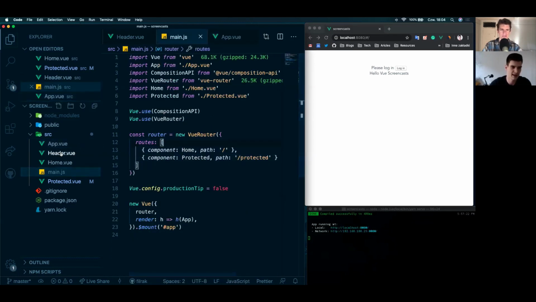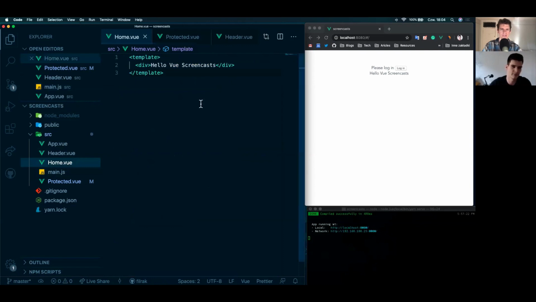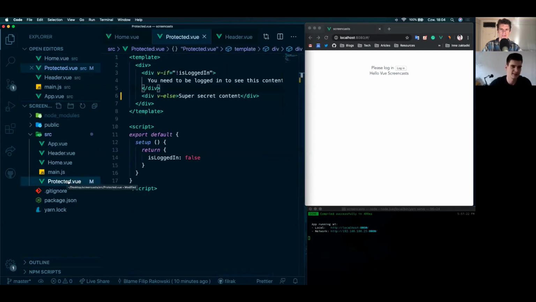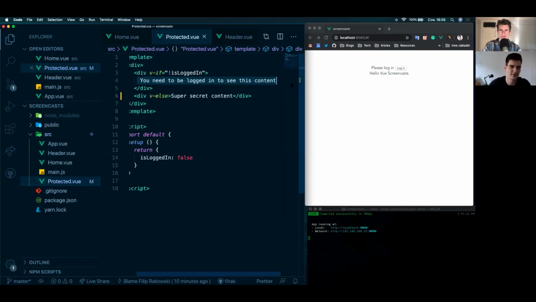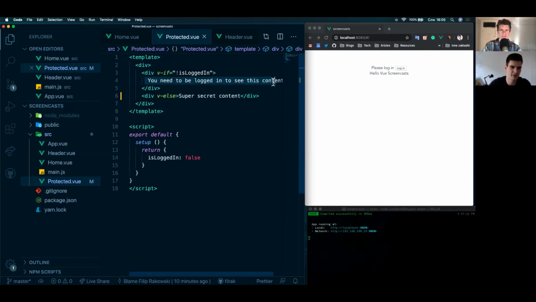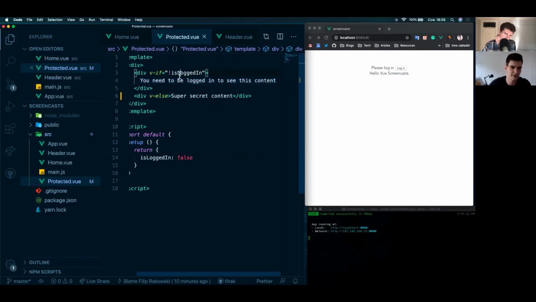And those pages are home, which is just saying hello Vue screencasts, and this is what we already see on the screen. And the second one is protected. What the protected view is doing is displaying some message only when you are logged in. So if you're not logged in, you see information that you need to log in. And if you are logged in, you're seeing super secret content.